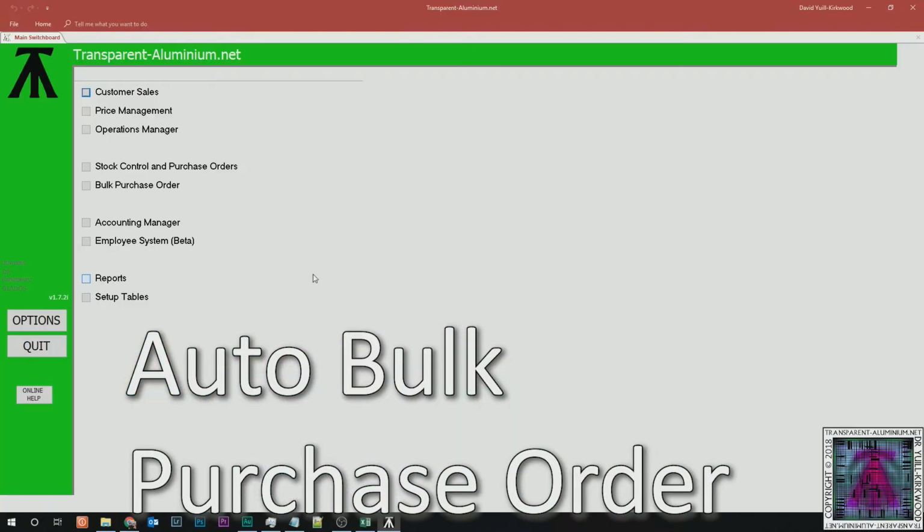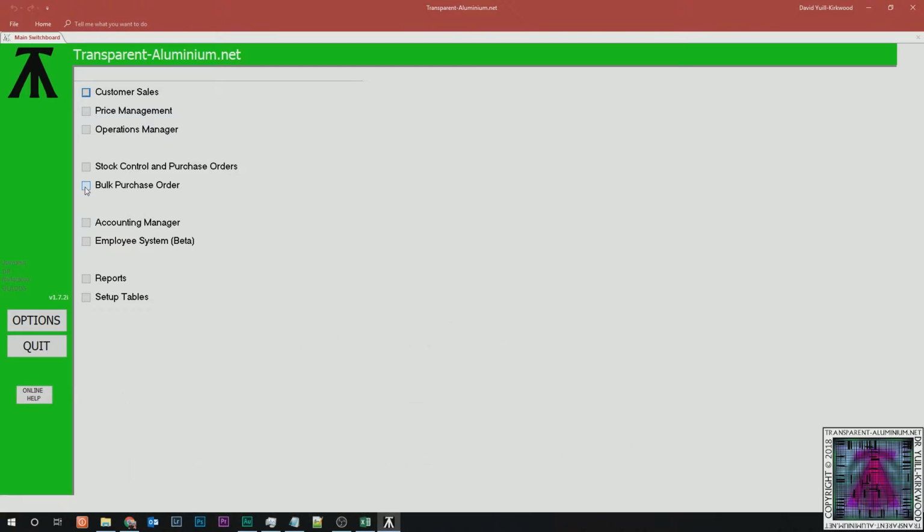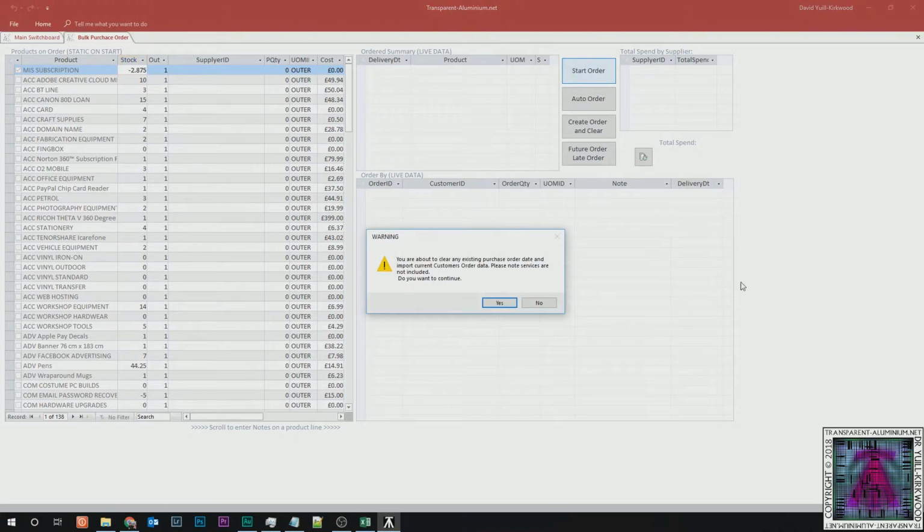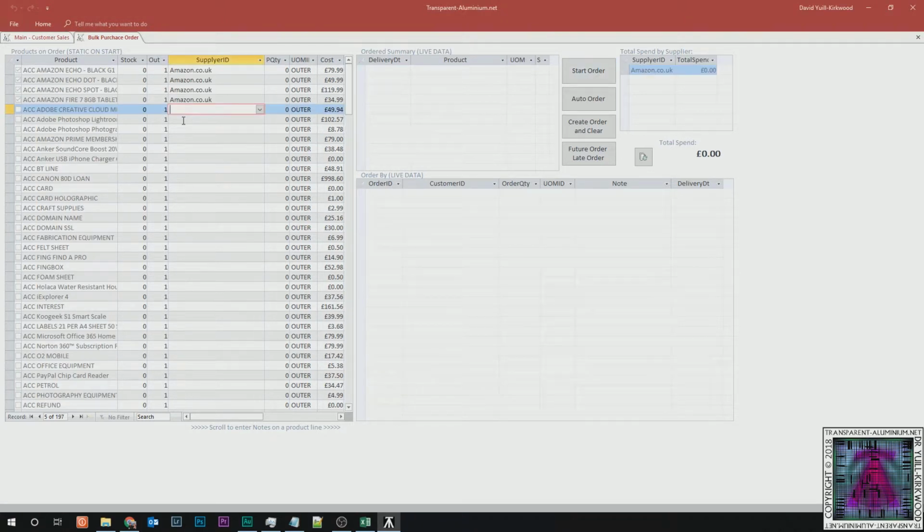So next we're going to have a look at the updated bulk purchase order system. Now it's on the main screen and also under the purchase order screen, so let's just click on that and load it. Normally when you load this up, this will appear completely blank just because we have some test data in there. So first thing we want to do is go to Start Order, and that'll ask us, do we want to override anything that we've previously put in, which we do.